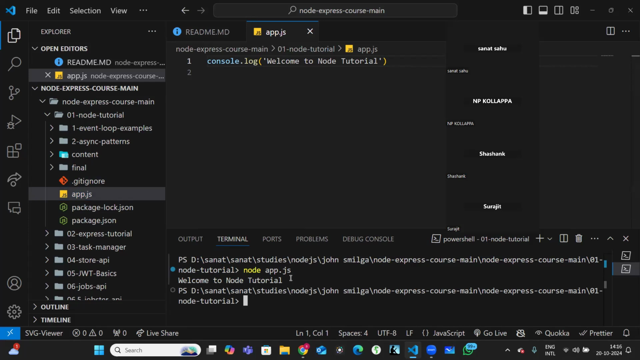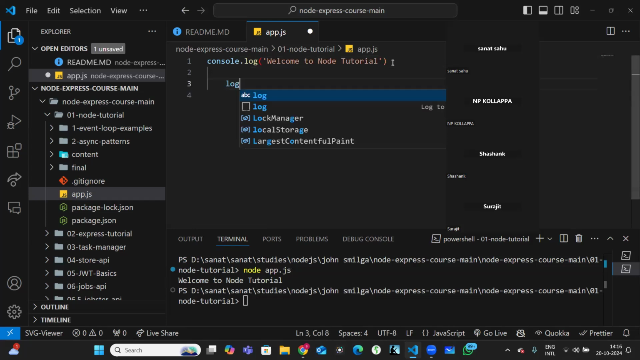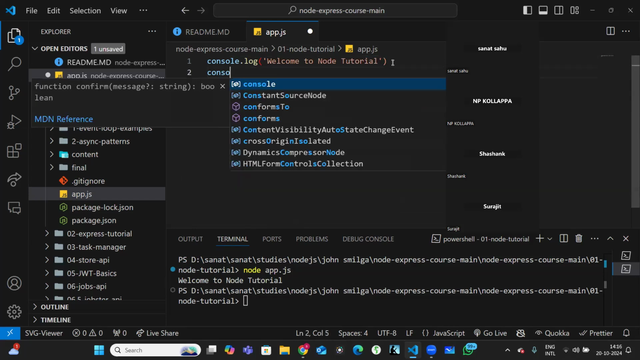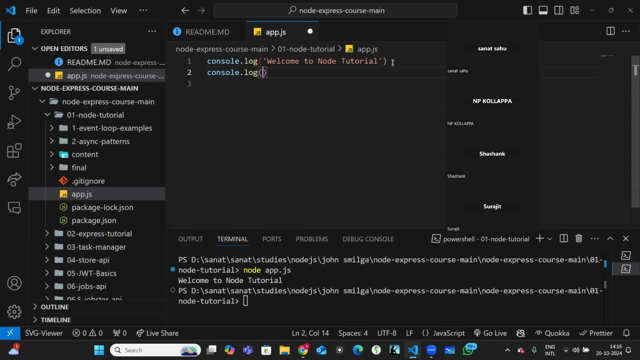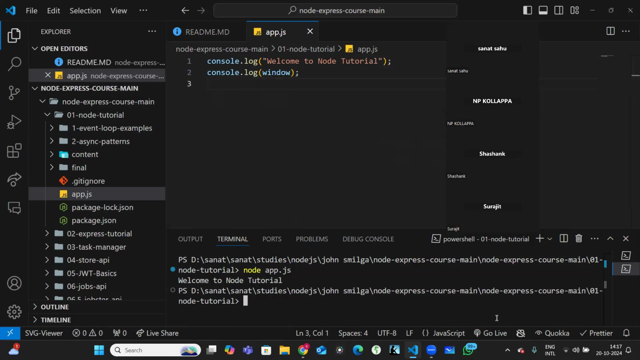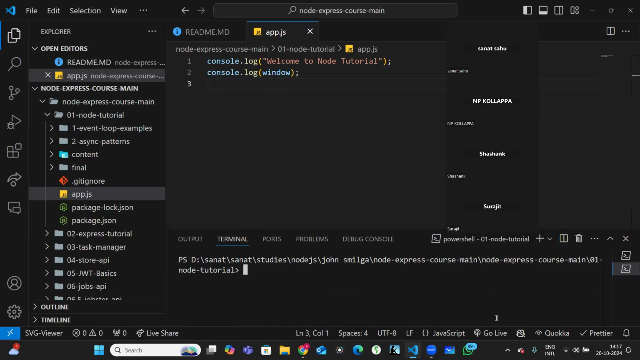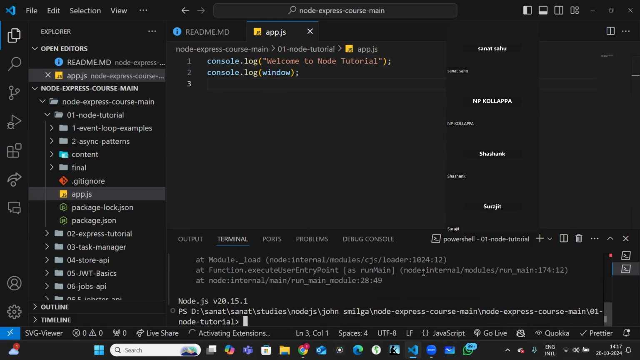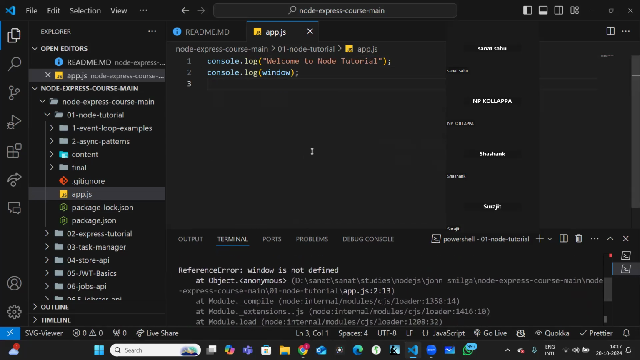But when we execute in the Node environment, we will not get access to window objects. So any window-related functionality you write, you can't test in this manner. This much clear? Or I'll explain this one again. Basically, if I do console.log window, it will not give you the window object. It doesn't understand what window is.